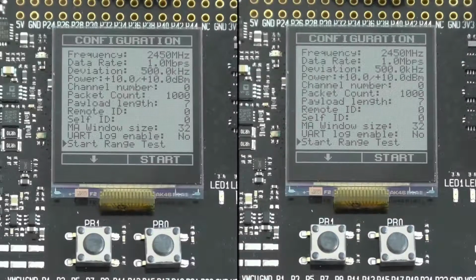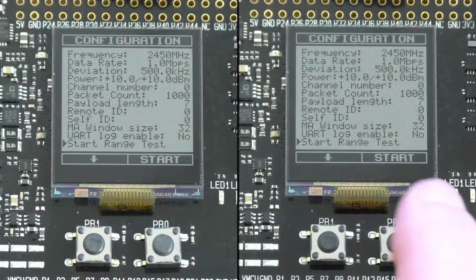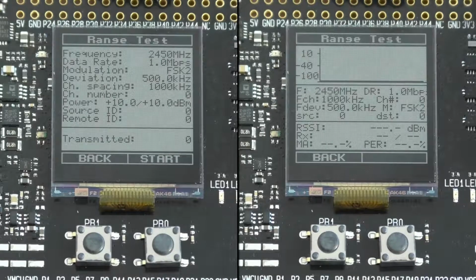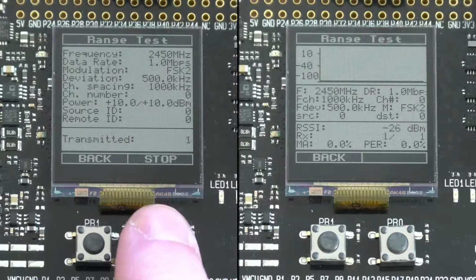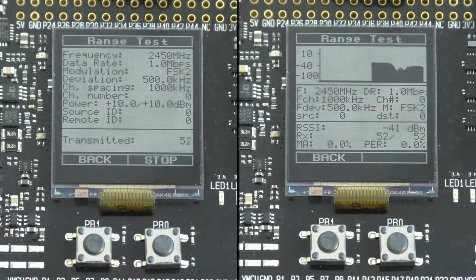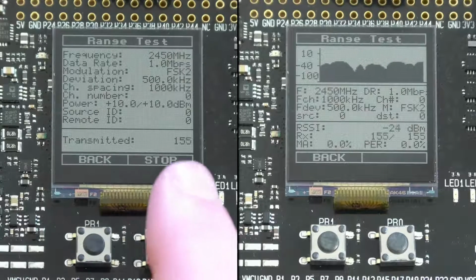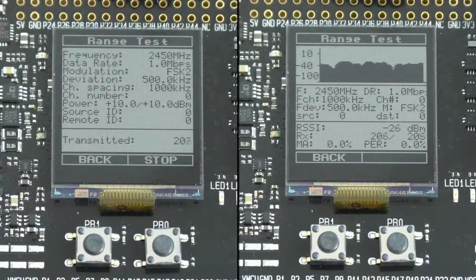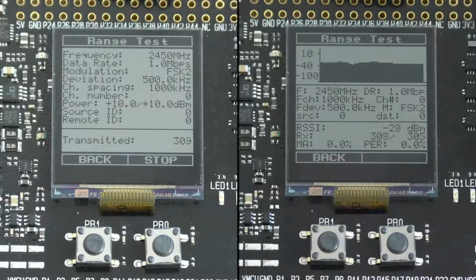After the menu items are configured, select Start Range Test on both of the devices. The test needs to be started at the transmit side by pressing Start. You can follow the number of transmitted packets on the LCD screen only at the transmit side. The number of lost packets and the packet error rate are defined only at the receive side and are based on the first and last received packet numbers.